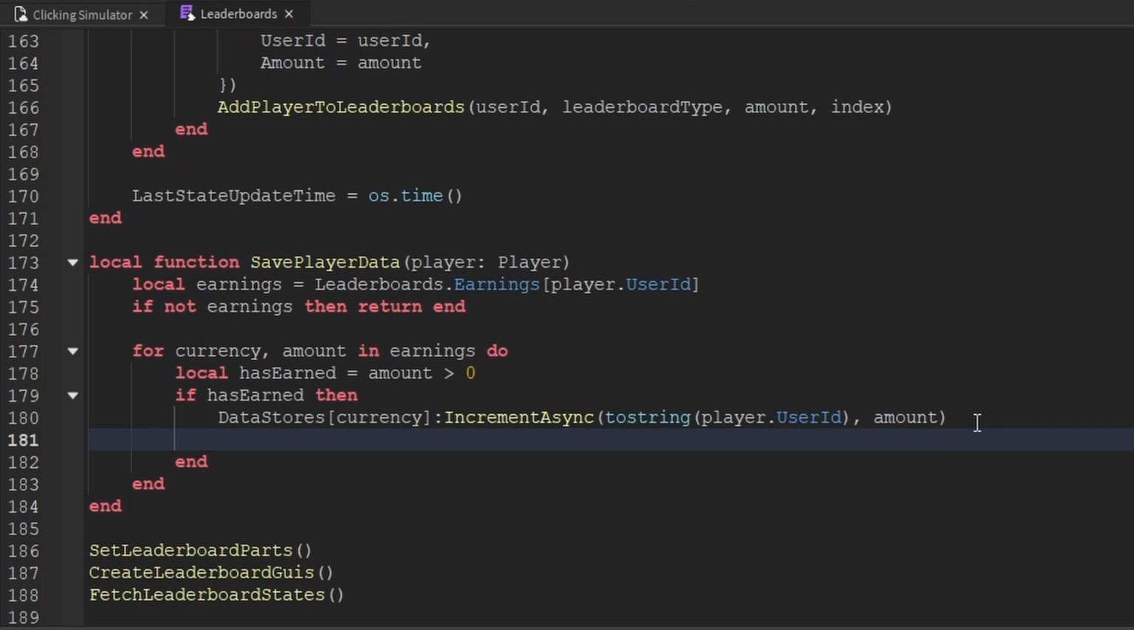Anyways, once we've saved the player's earning, the next thing that we need to do is set the earning of that specific type back to 0. So we're going to say leaderboards.earnings, index that with a specific player user ID, and then index that with a specific currency, and then we're going to set that back to 0 so that the player can earn more, and then we can track that once again. And that's actually all that we have to do inside of this function.